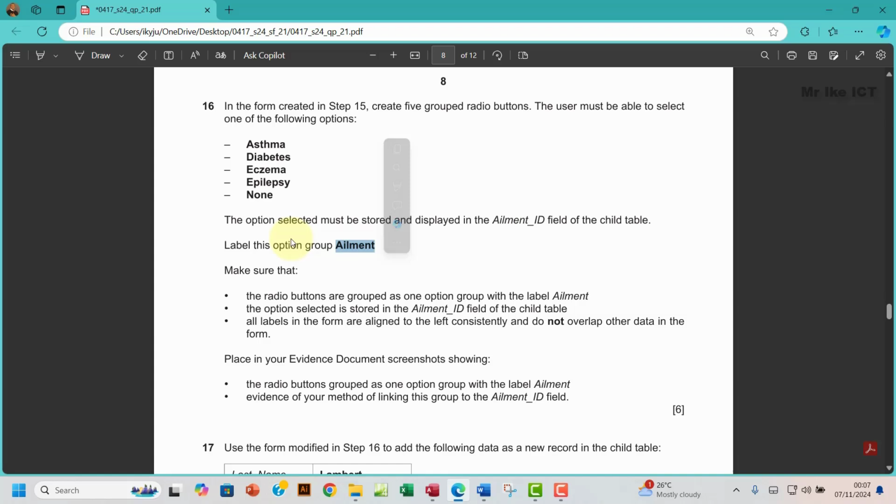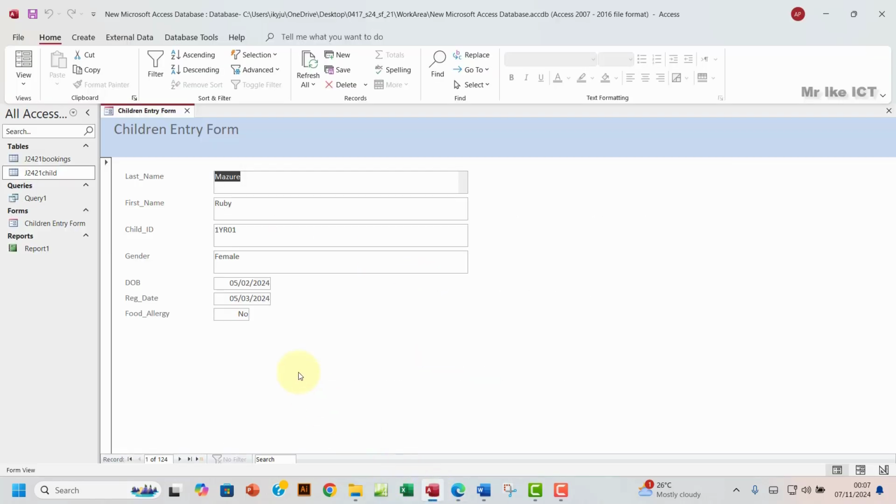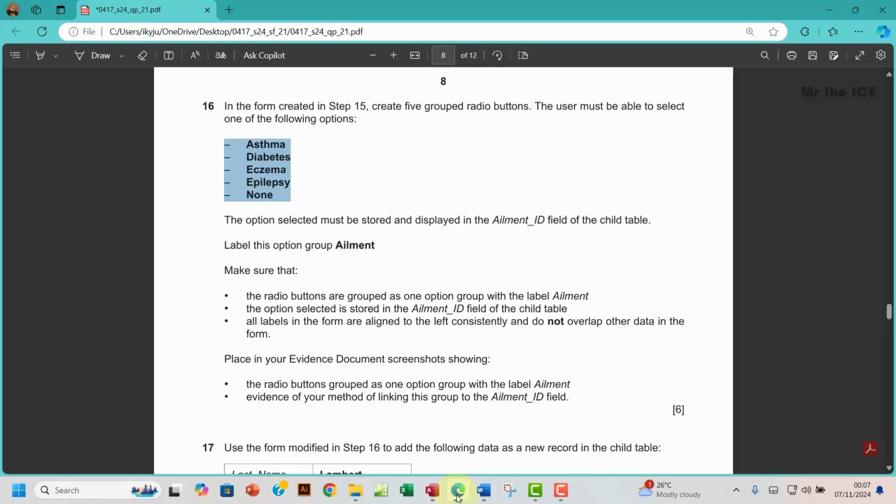Okay, let's first of all do part of this. So we are going to create a grouped radio button, right? And then all the group will be all this listed. Okay, so let's go ahead to do that. So let me be sure what I'm doing. Make sure that the radio buttons are grouped as one option group with the label, element, which is already the label name, and then the option selected is stored in the element ID field. Okay, good. All labels in the form are aligned to the left consistently and do not overlap.